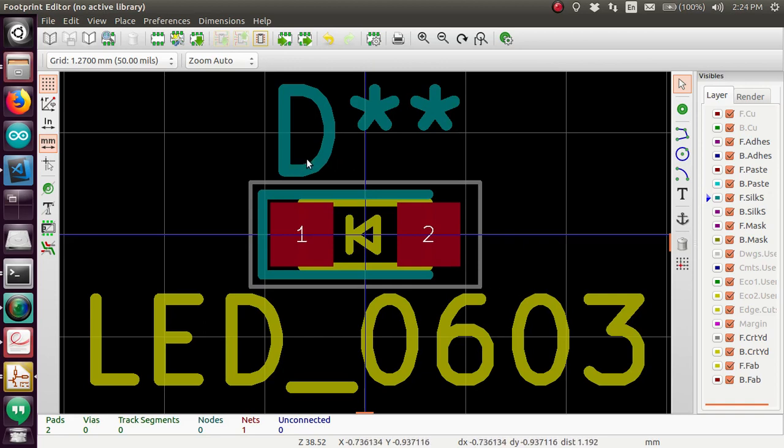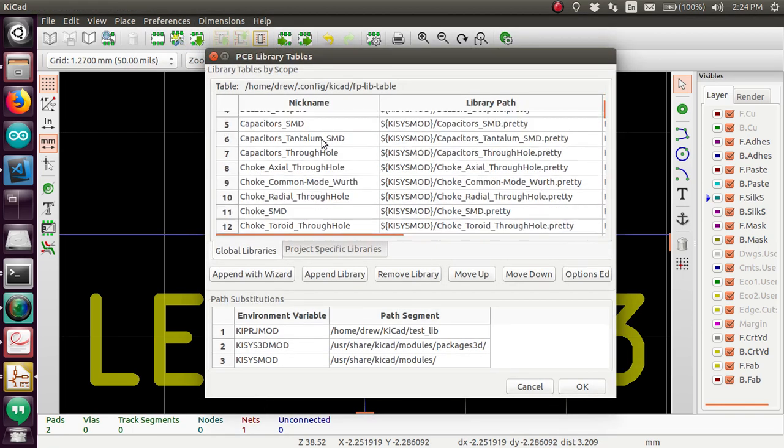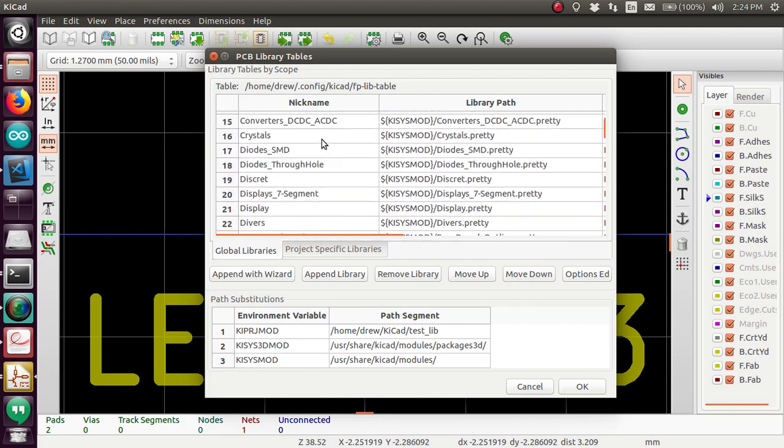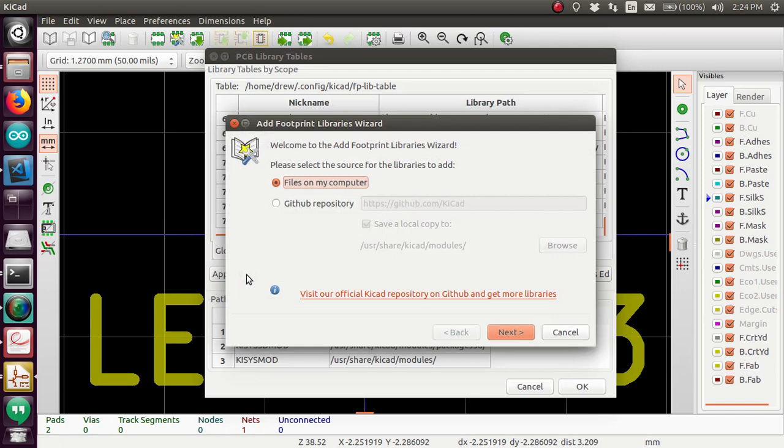So we have our copied module, and we're not ready to save this yet, because again, like the component editor, KiCad is not aware of the file that it just created. Configuration over convention. We have to do more specifying and options. So we need to go to the Footprint Libraries Manager. There's a bunch of libraries in here. These are everything that's loaded, but we're going to add more. We have to add ours. Append with wizard is what we'll do, and tell it to look for files on my computer.